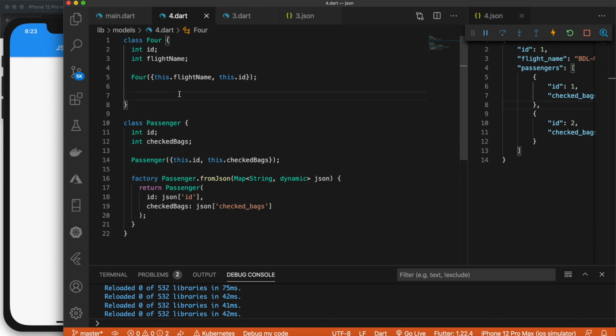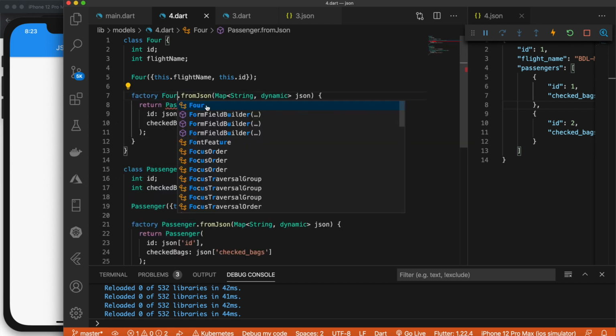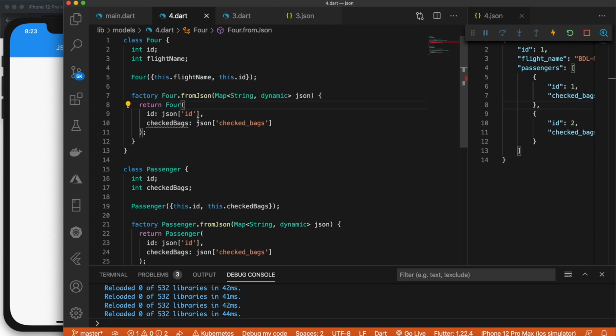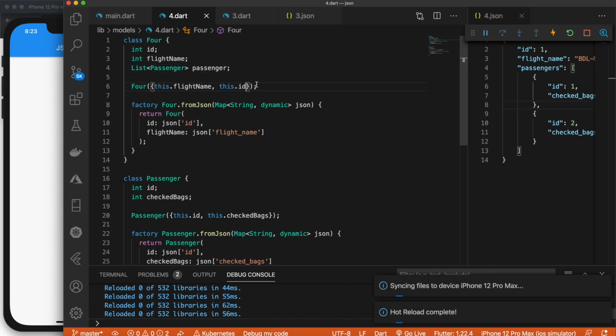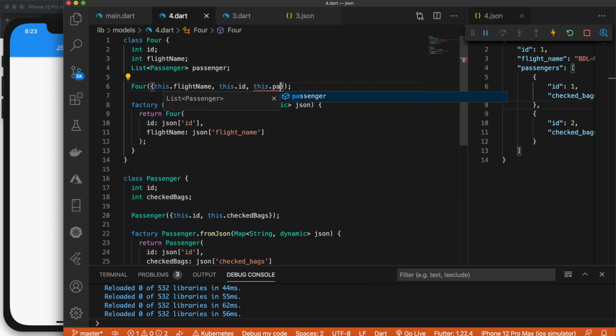Now for class 4, we're going to do a very similar thing, so we'll copy this, paste it here, change this to 4. We have an ID, but we need to change this to flight name. And then now we just need a reference to passenger. So up here, we'll say List<Passenger> passenger. Add that to our constructor.